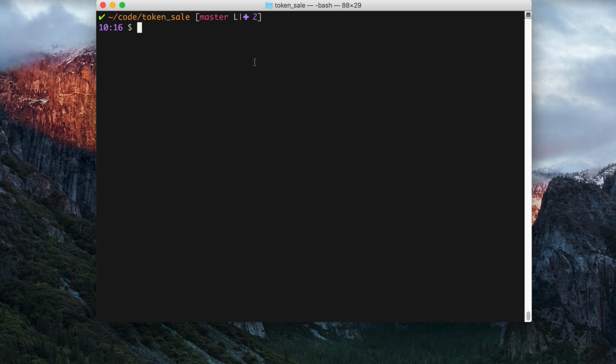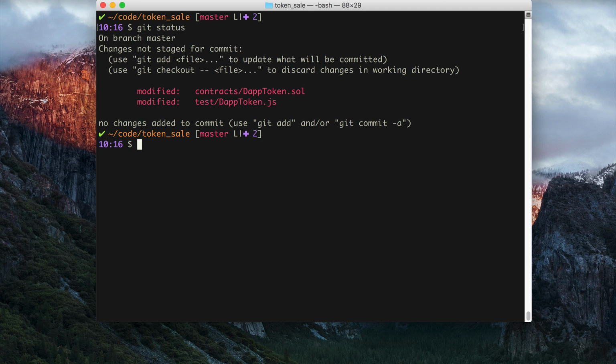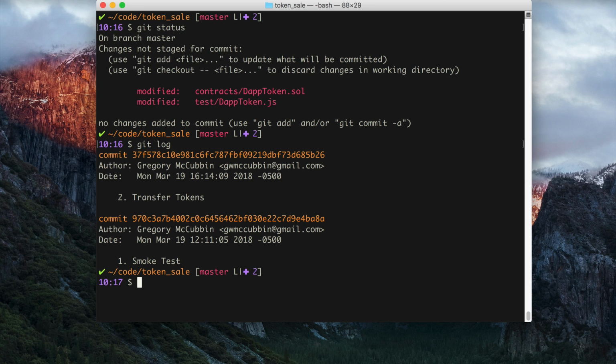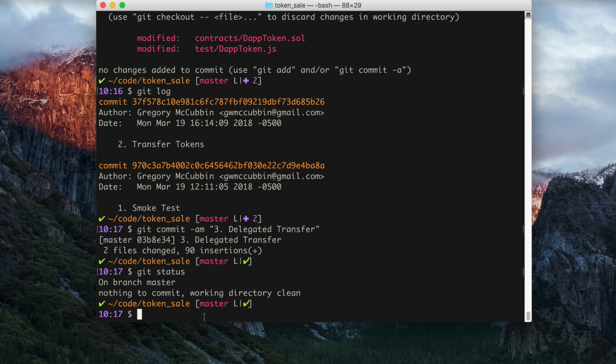Let's go ahead and commit our changes so far. We can commit everything. We'll call this, well, let's see where we're at. I can't remember actually. Okay, so we're at number 3. We'll commit everything. We'll say this is delegated transfer. And feel free to check out the link in the description below at this point in the tutorial. This is where I'll have the release on GitHub. You can just download this at this commit to follow along if you'd like.